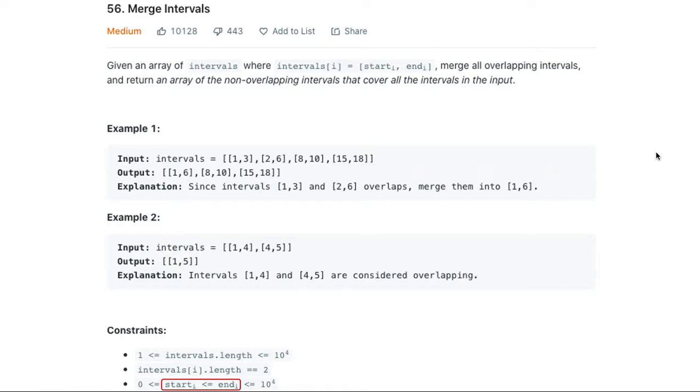Hello, welcome. This question, Merge Intervals, is a medium level difficulty question.